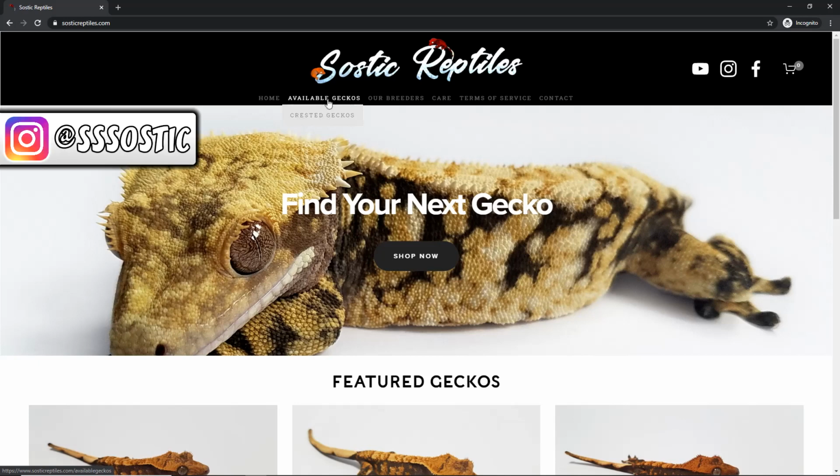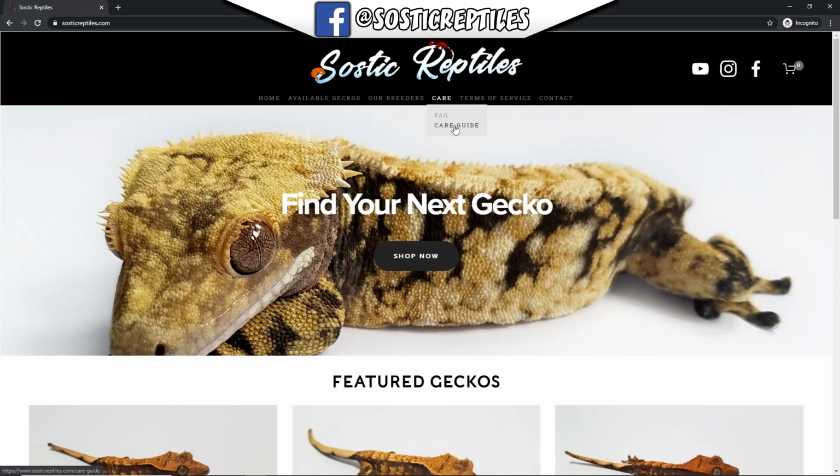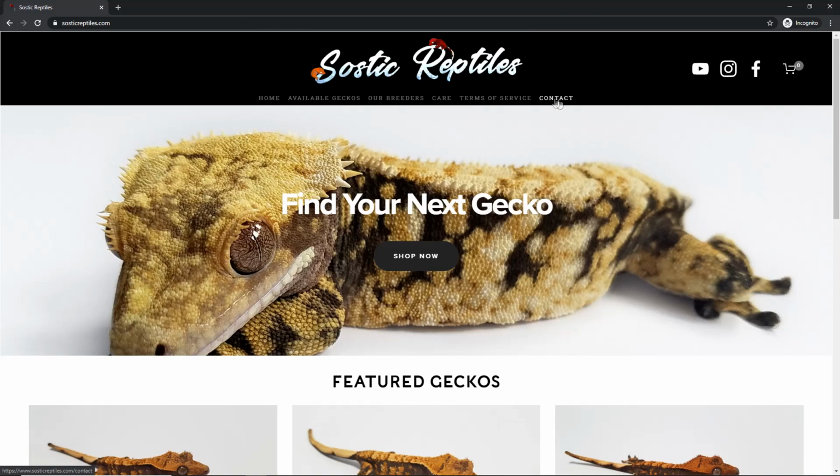And next to that, you have the Our Breeders tab, which would show you geckos that I have breeding right now, or geckos that have previously been bred and have kids growing up here. Next to that, we have the Care tab, which also has frequently asked questions, along with the care guide under that. And then we have the Terms of Service and the Contact tab.